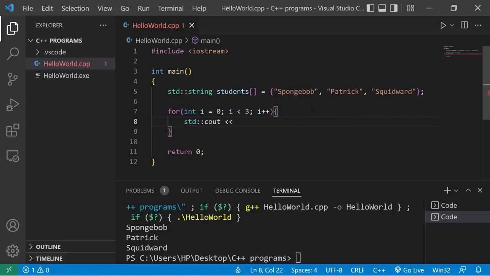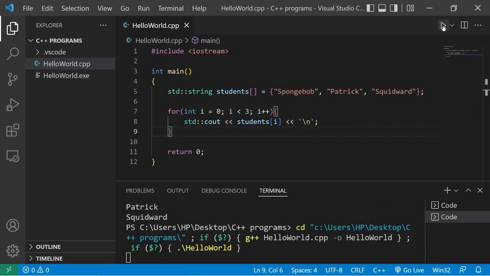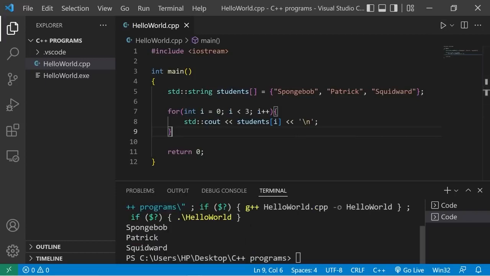Standard output, students. Now instead of an index number like 0, 1, 2, or whatever, I'm going to use my counter variable, i. Students at index of i. During the first iteration, i will be 0, then 1, then 2. Once we reach 3, we'll stop. I'll add a new line. This for loop will print the elements of my array. SpongeBob, Patrick, Squidward. There's one issue with this though.